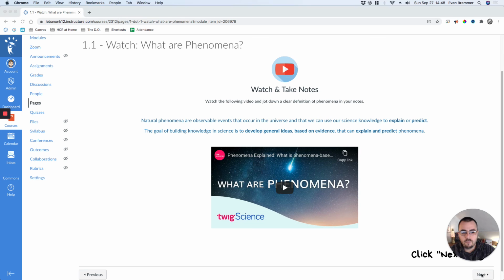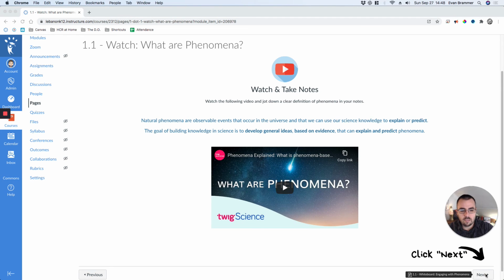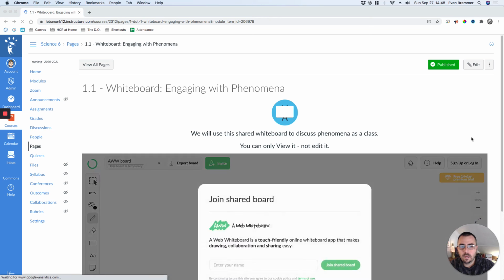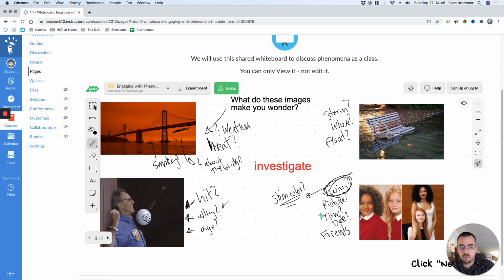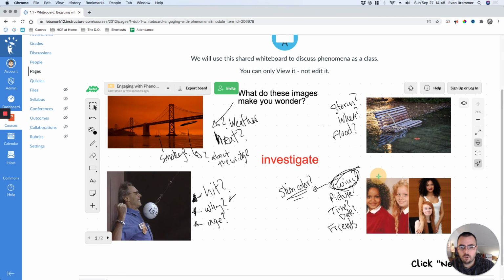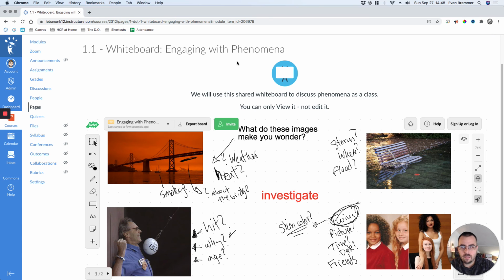And then finally, I've actually embedded, let's see if we can get to that next page. There we go. A digital whiteboard using the app. And then students are able to come back here and they can view this whiteboard at another time. So you're able to embed things as well.